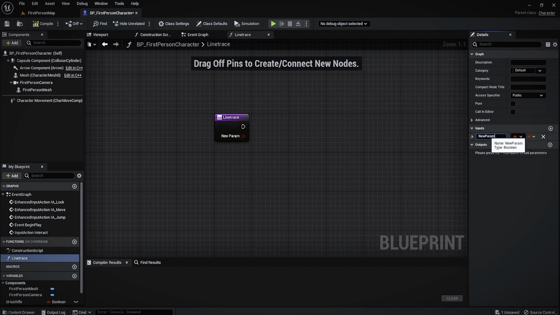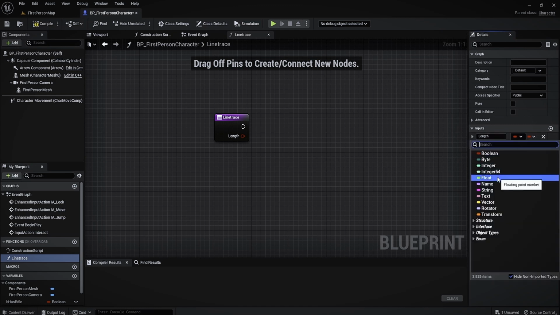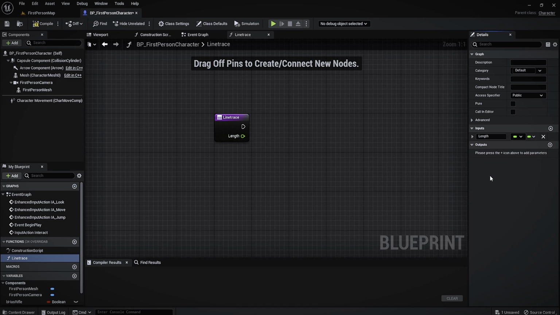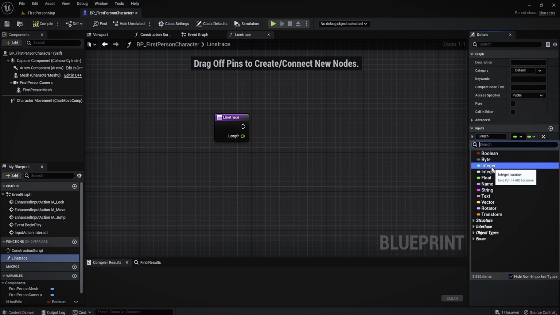Okay, so now in the inputs here, we'll create an input variable. I'm gonna call this variable length. Good. So this variable will be of variable type float. Float is a numerical variable that can hold a decimal number. By decimal or real numbers, I mean numbers like 5.33 or 3.22, and contrary to float, we have integer here. Integers are numbers without decimal points, and we want to be as precise as possible with the line trace. You'll see why.